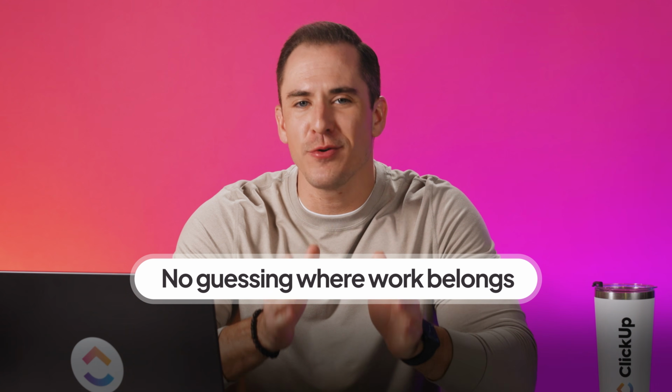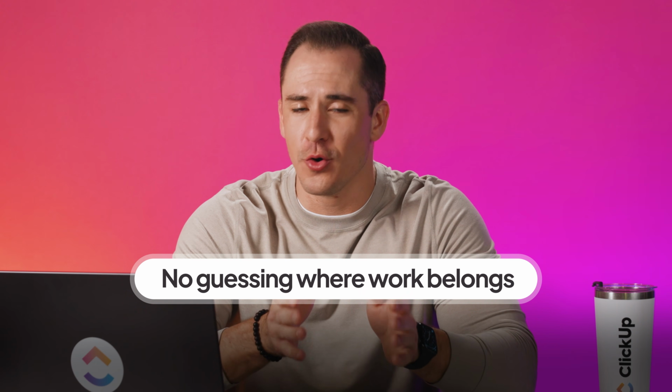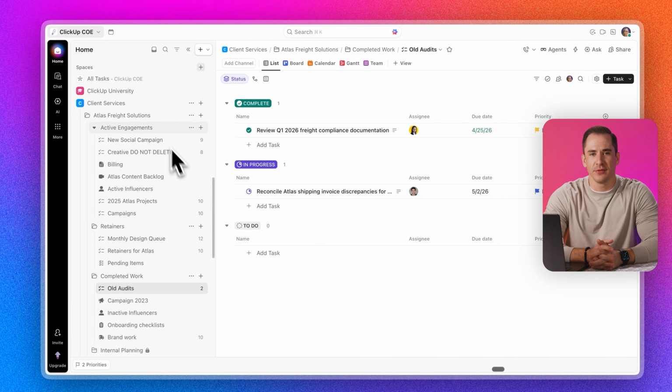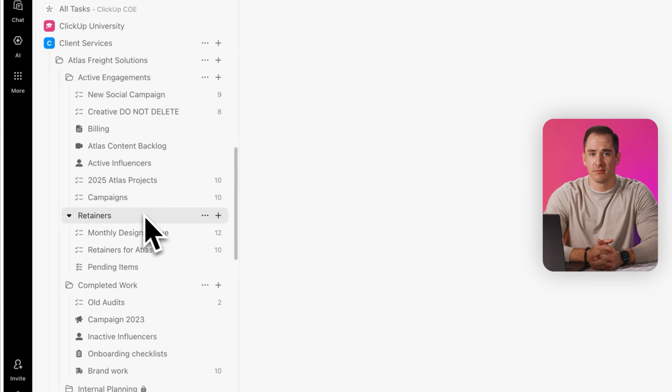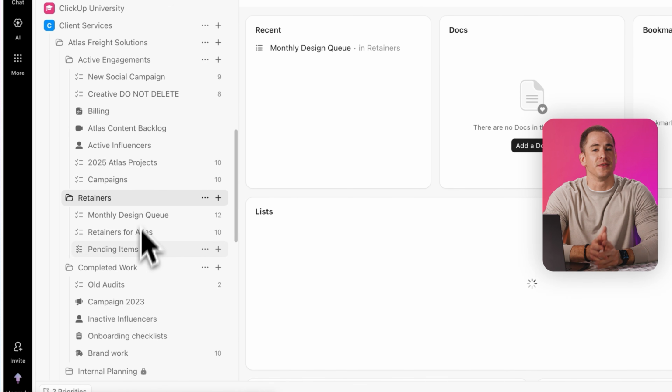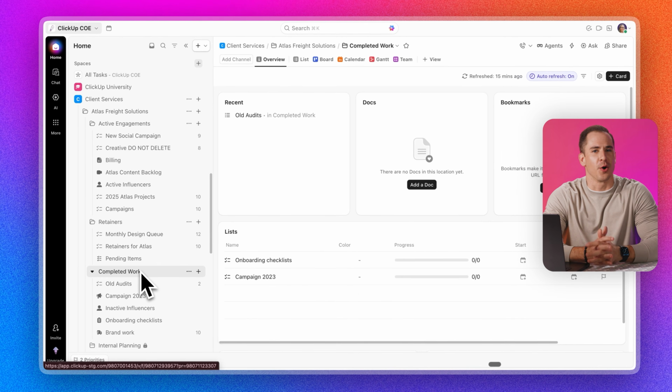First, this tells every account manager exactly where new work belongs. If it's current delivery, it goes into active engagements. If it's a long-running service, it goes into retainers. And if it's done, it moves to completed work.